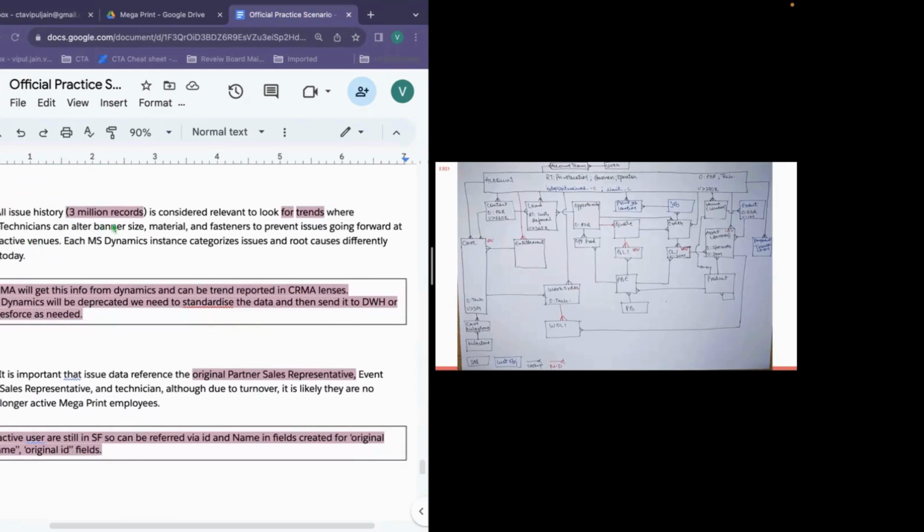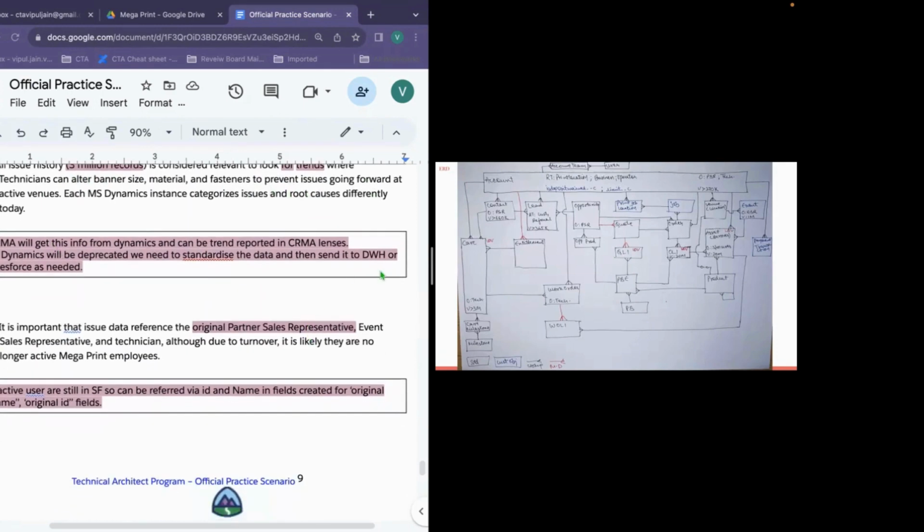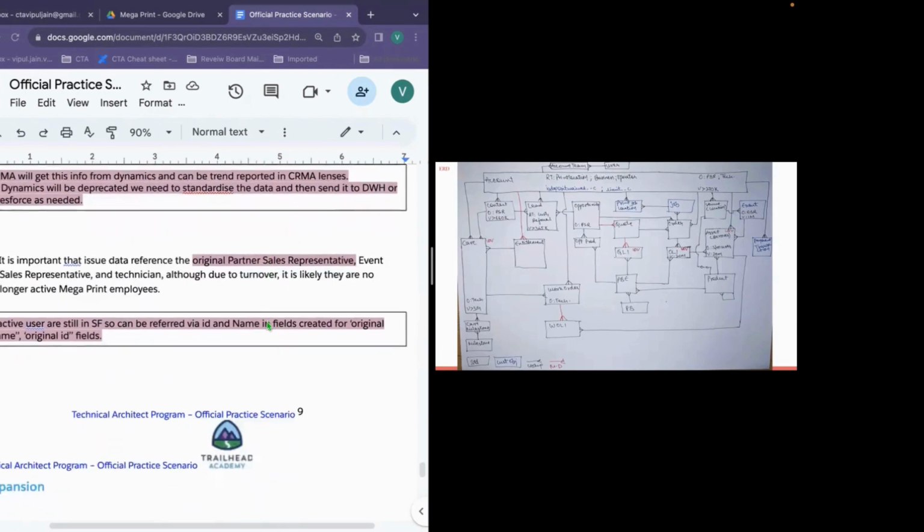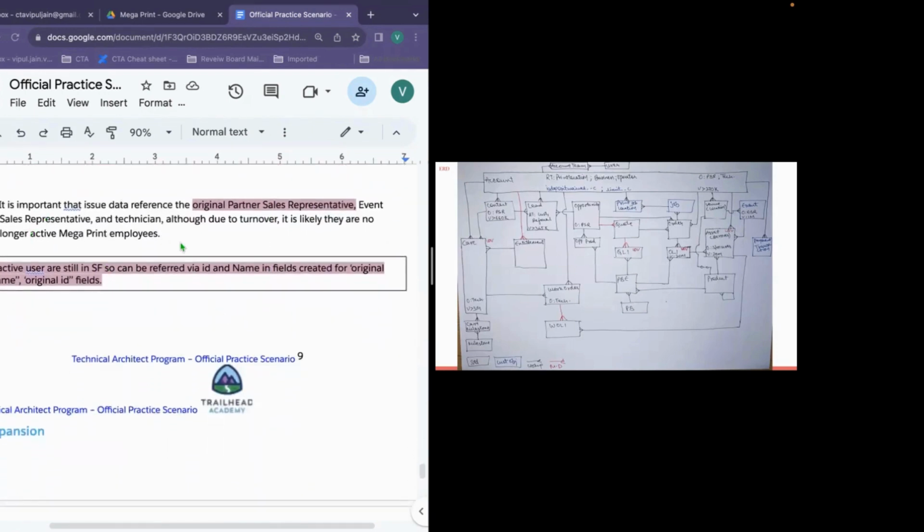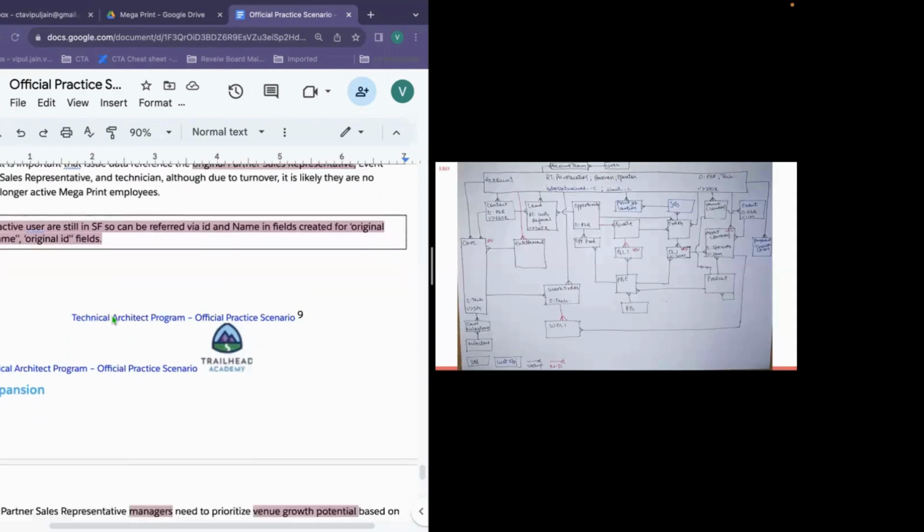Then all the issue history, which is huge bulk data volume, needs to be accessed by the technician. That's where I'm going to give them the CRM Analytics license, and they can get the information from EDW as well wherever needed. And then there is a requirement that each and every PSR's information needs to be captured, whether those PSR people are still active users or not. That's where I am going to capture that information by creating multiple fields called original name and original ID, so that the information would not be lost.